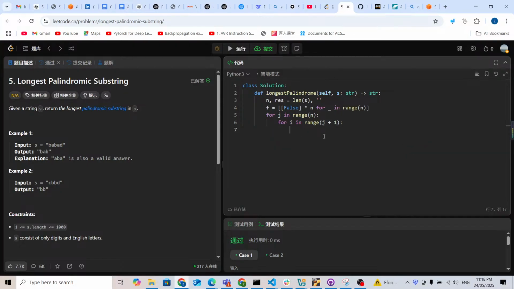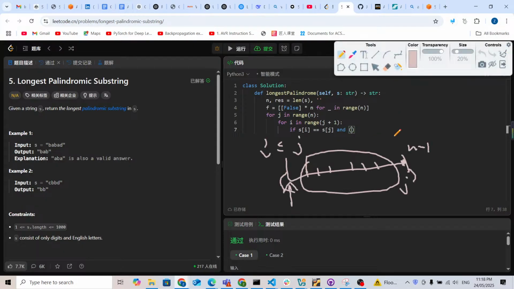So the condition is that we need to check if s[i] equals s[j]. Otherwise, we don't need to check it. If this is equal, we still need to check the subproblems. We want to check if the subproblem has already been solved or not. So if the subproblem is something like ABA, so this is i and j.